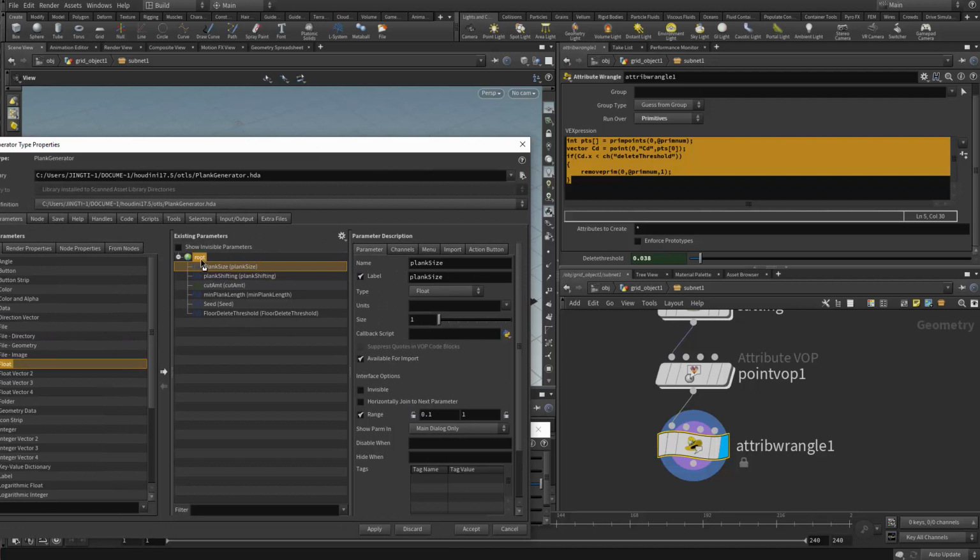So I think we can drag this guy over here and call this guy floor delete frequency. It's also a float ranging from 0 to, I don't know, maybe 0 to 10 for now. 0 to 10, yeah. Apply that and then accept.